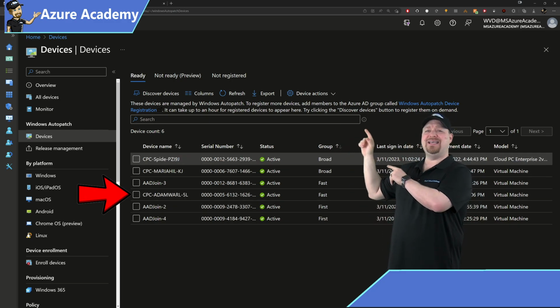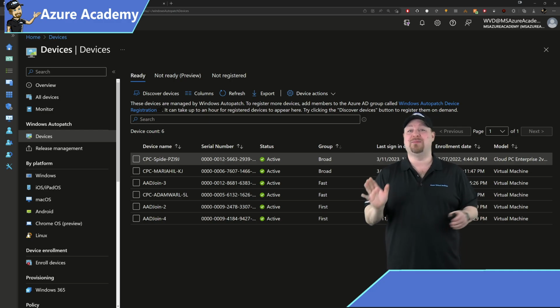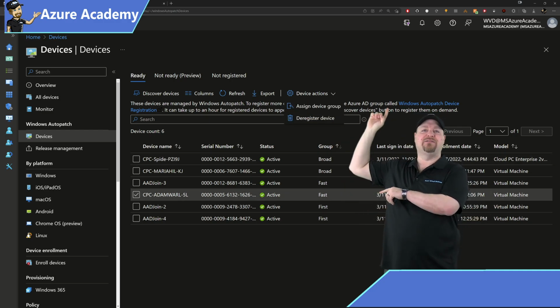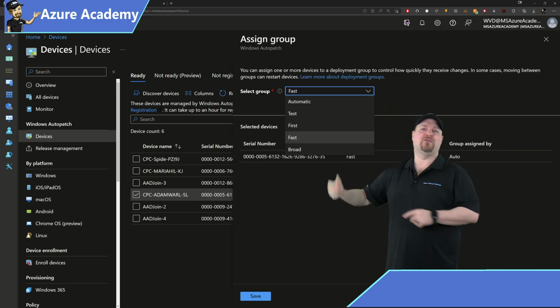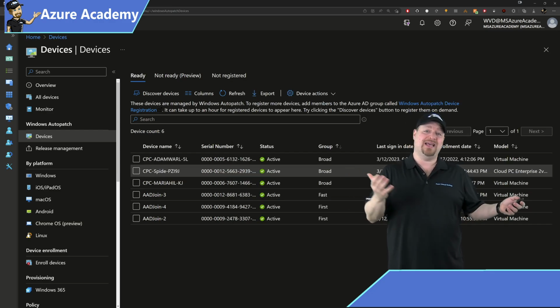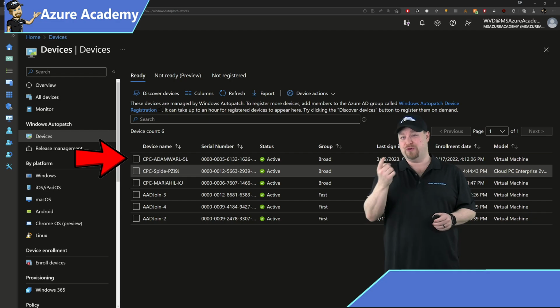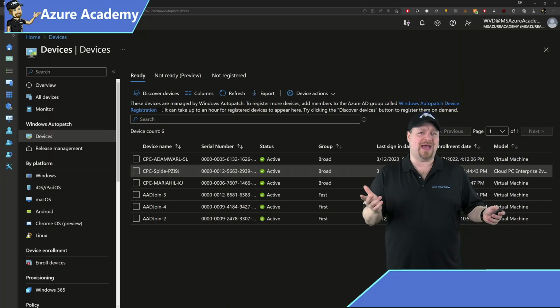But this cloud PC here, it needs to change groups because that's the CEO's PC, and we don't want to patch Adam's system until at the very end of the cycle. So just check that box and then click Device Actions at the top and Assign Device Group. Pick from the dropdown whatever group you want it to be a member of and hit Save. And of course, it can take a while for this change, so your patience will be rewarded. Then you can just sit back and the service will work its magic while you can focus on more important things. Let's take a look at the patches here.